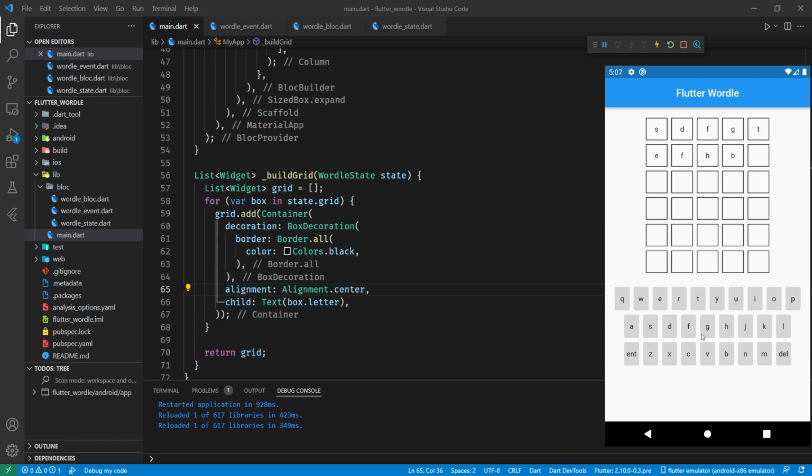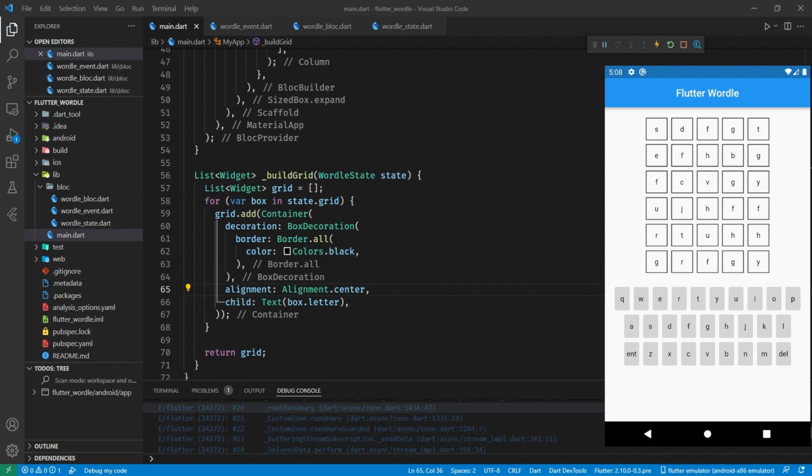So now as we hit our letters we can see that the next empty box is being filled, but once we fill it and hit a button we're going to get an error because there's no more empty boxes. So we need to handle a few things. First of all, we want to make sure that when users are entering letters, they can only enter 5 at a time. They can't fill the grid like this.